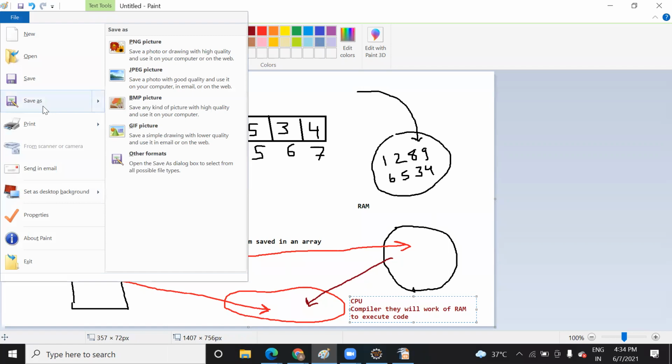When you click on this Save As button, this file is going to be saved somewhere on your hard disk, and it is saved permanently. But when you open this file, it is going to be loaded into your RAM. Why does it come to the RAM?